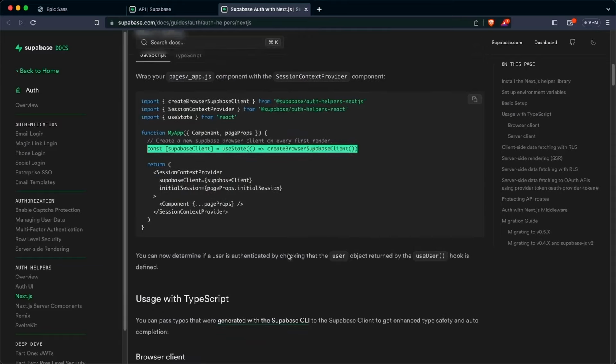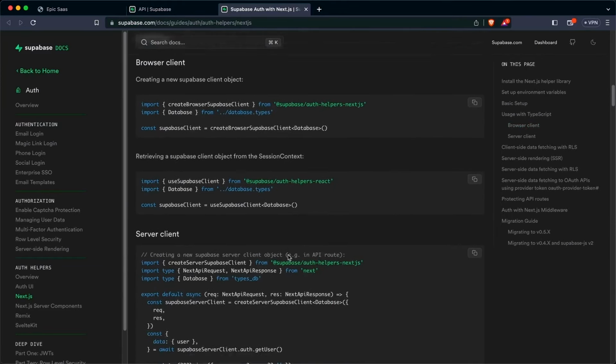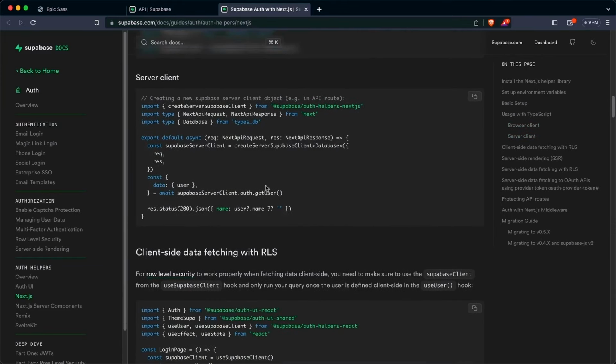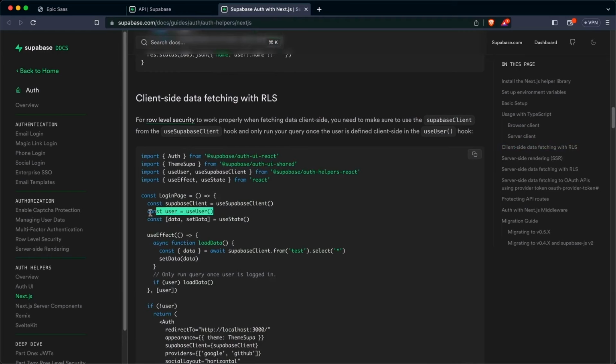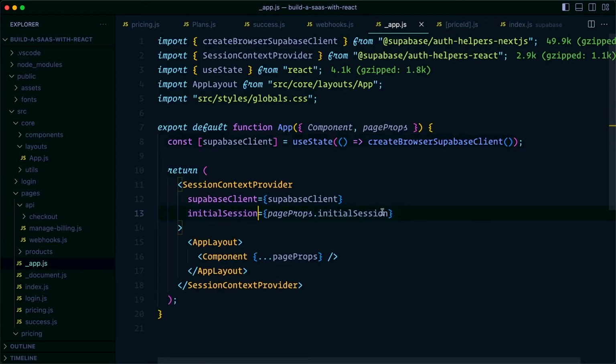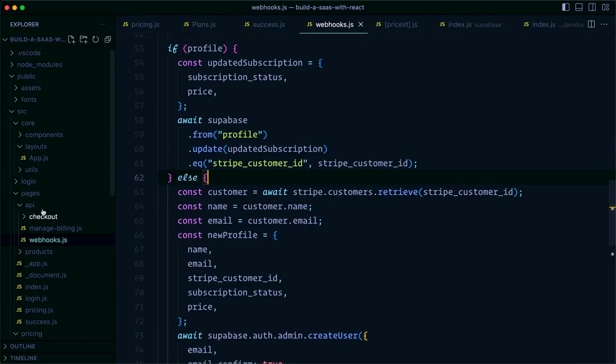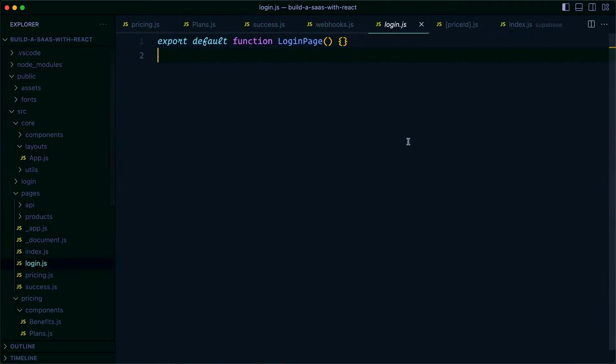The benefit of this is that we can use some really convenient hooks throughout our application. We can access the user within our API routes on the server, and we can use some special hooks like use user and use session on the client to get the user or session data. For right now, we're going to move over to building out our login page.